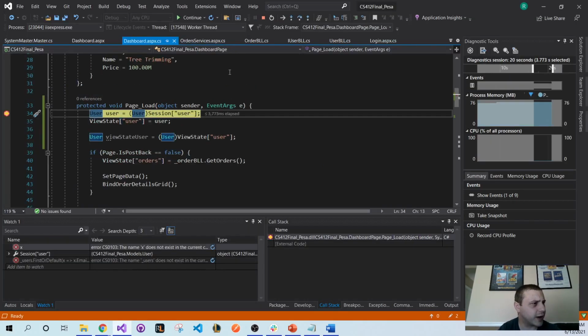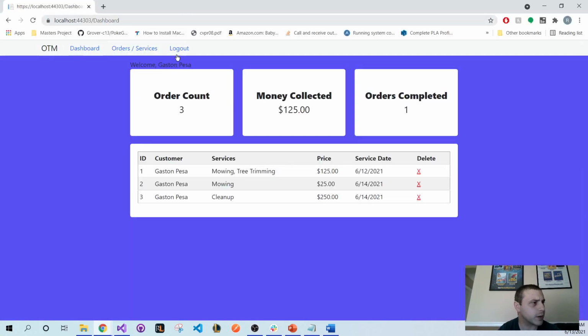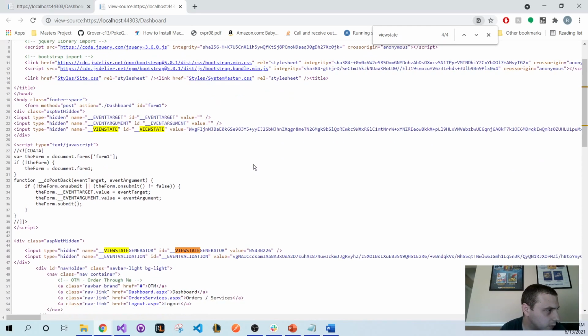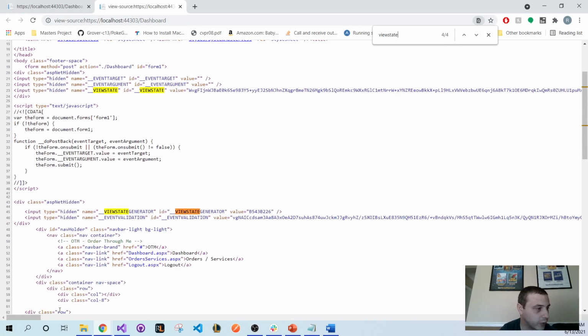Another thing I want to show you guys with this is let's go into the page source. Let's see if we can find it. Yeah. So like I said, when a view state gets saved, it saves a view state here. So the user object that I have saved into the view state for use throughout the entire page got saved here.